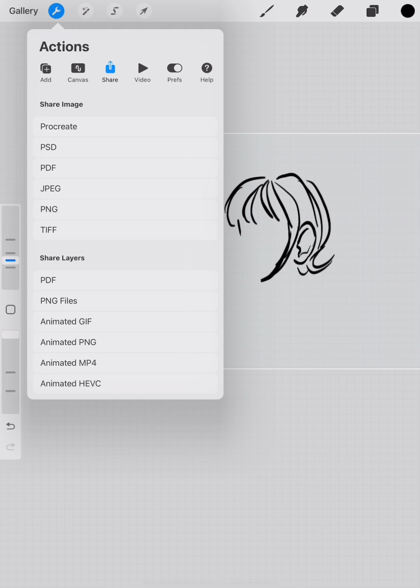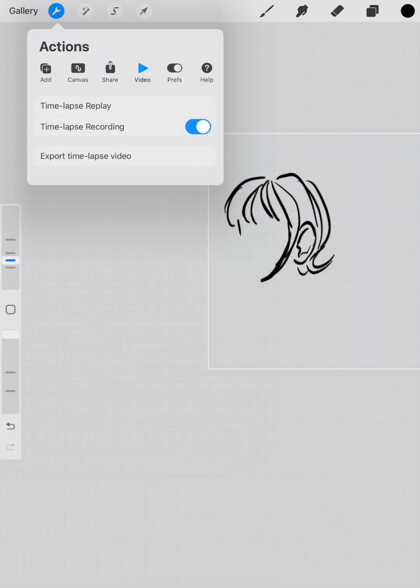So next is sharing. These are all the different things that Procreate has, and it's very good to know what each of them do and the different file types.